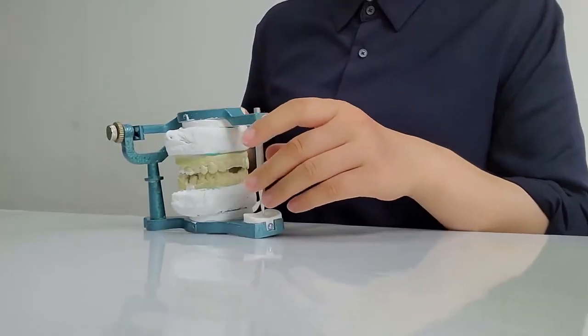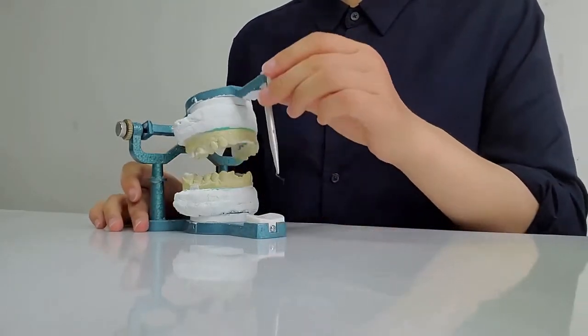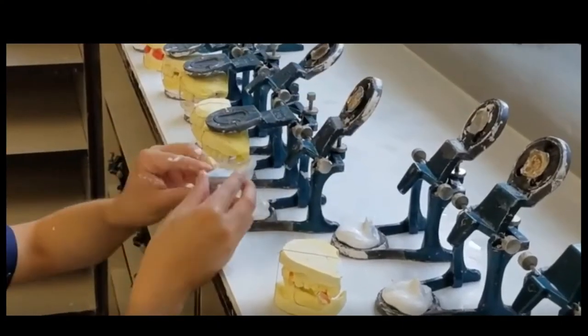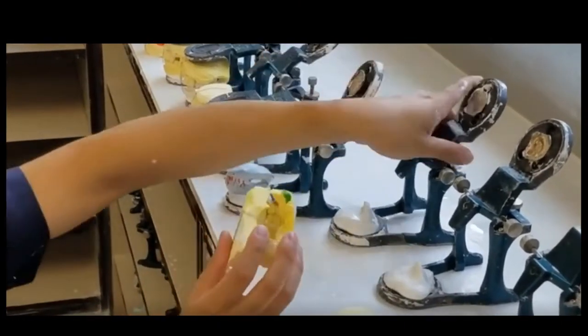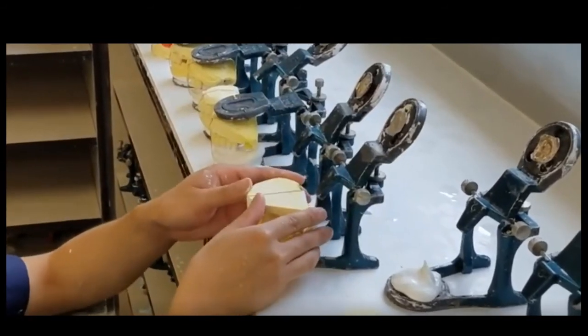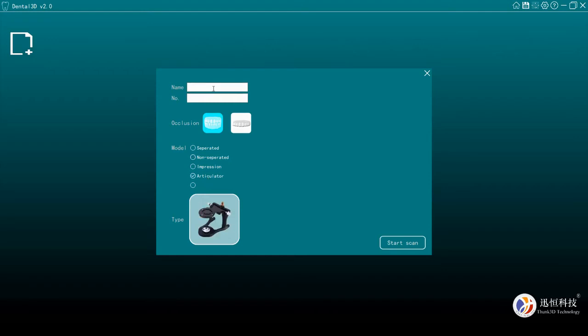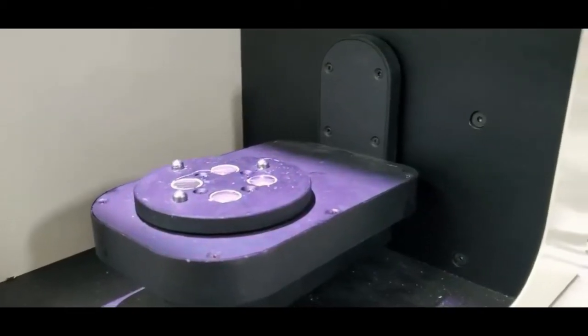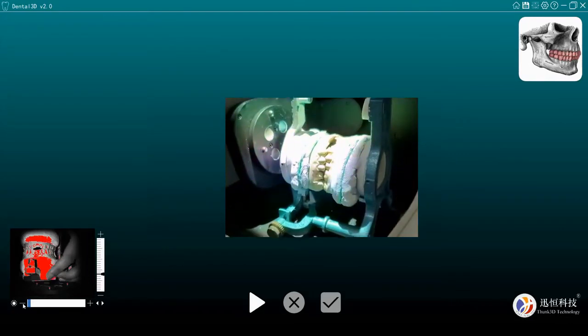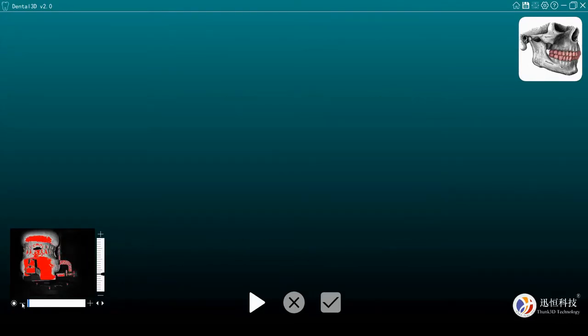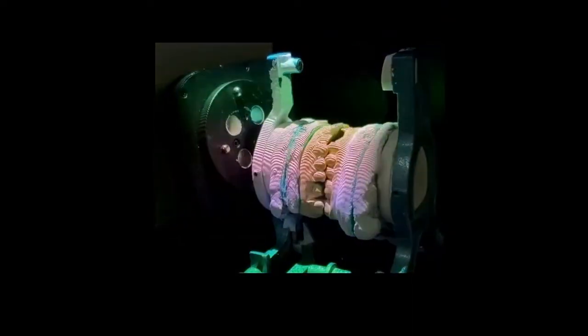Now, let's talk about the articulator, which is for higher demand for occlusion, or just required to keep the existing oral bite relationship for further design. To scan it, create a project, select bite articulator, click Start Scan. Then we notice that the swing arm turns aside, leaving room for the articulator. Click Scan. It will execute one scan.